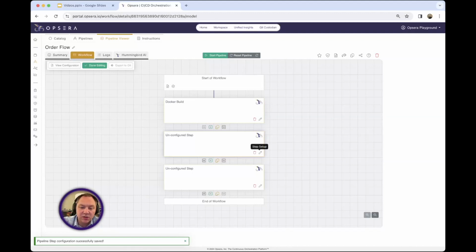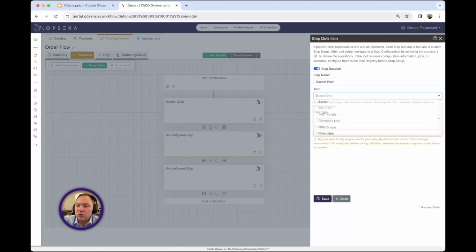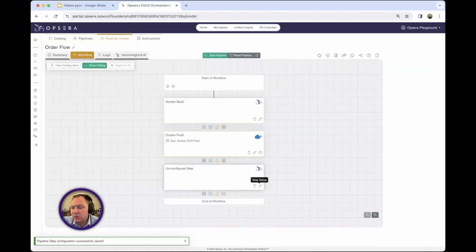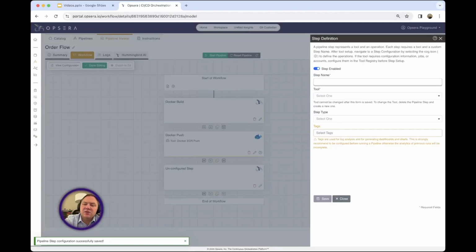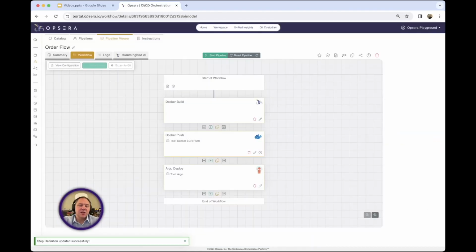So now we're going to do the second one. We're going to edit it. We're going to call this one Docker push. The tool is going to be an ECR push. So Docker ECR push. We'll save it, accept the unique tag. And then finally, we're going to use our deploy. So we're going to call this one Argo deploy. Argo is a GitOps engine that we're going to use here for getting containers out to Kubernetes. The tool is going to be Argo. And we'll save that. So now we're finished with that architectural edit mode. We'll say done editing. And now each of these steps knows what kind of step it is.